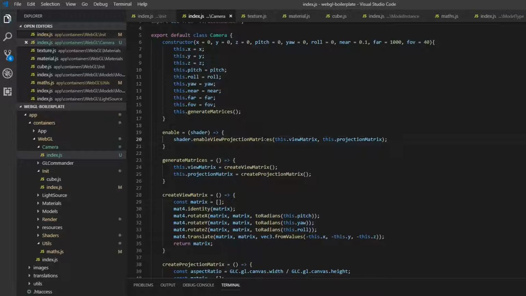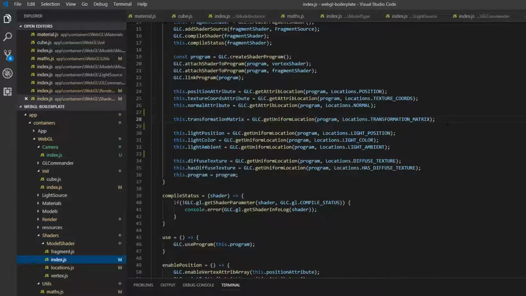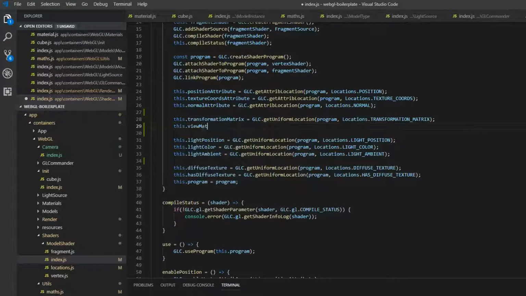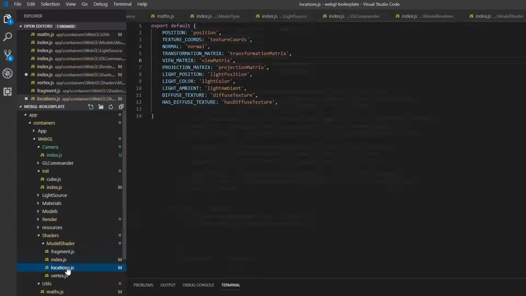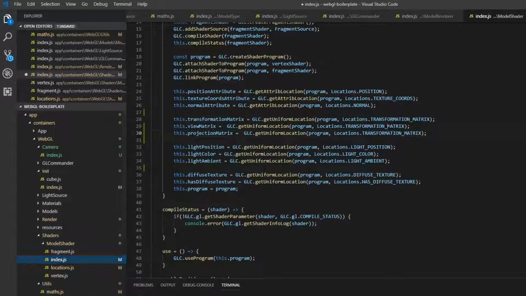So let's go back into our shader, and we're going to create this. So where are we? There. So first of all, this.view matrix is equal to this, and then we can just copy this once more for the projection. And then we'll need the locations here. And I've already added them here, as you can see, so you can just do that. So view matrix and projection matrix. So view matrix, and we want the projection matrix.